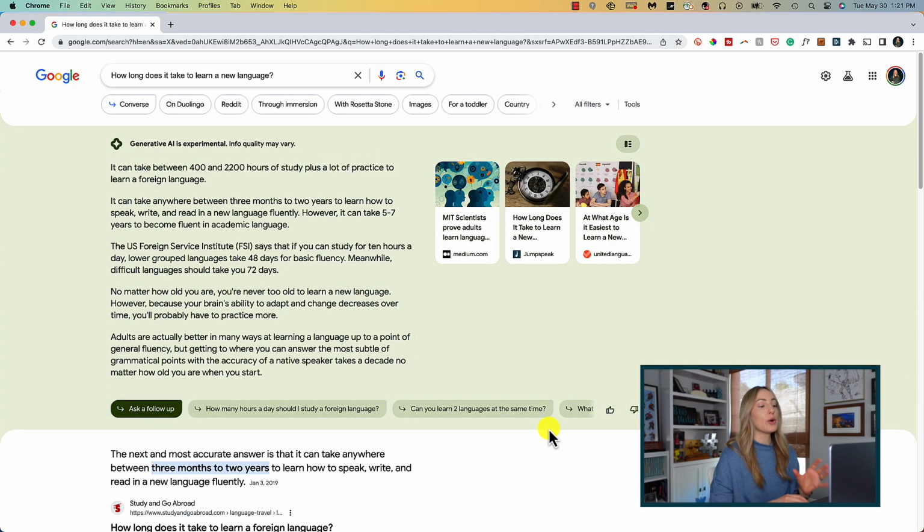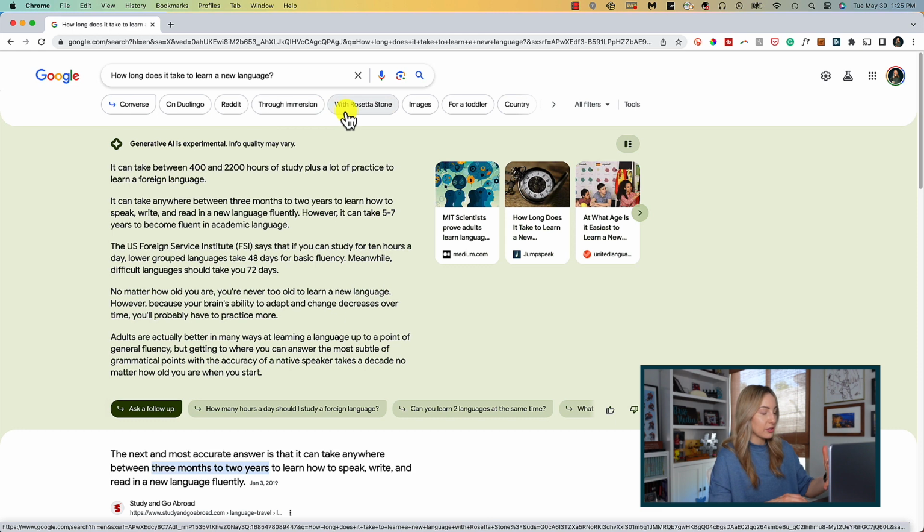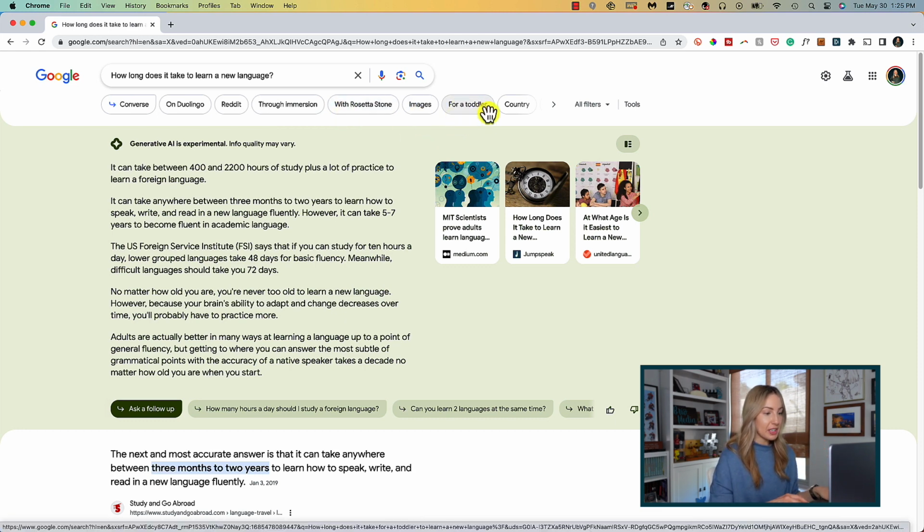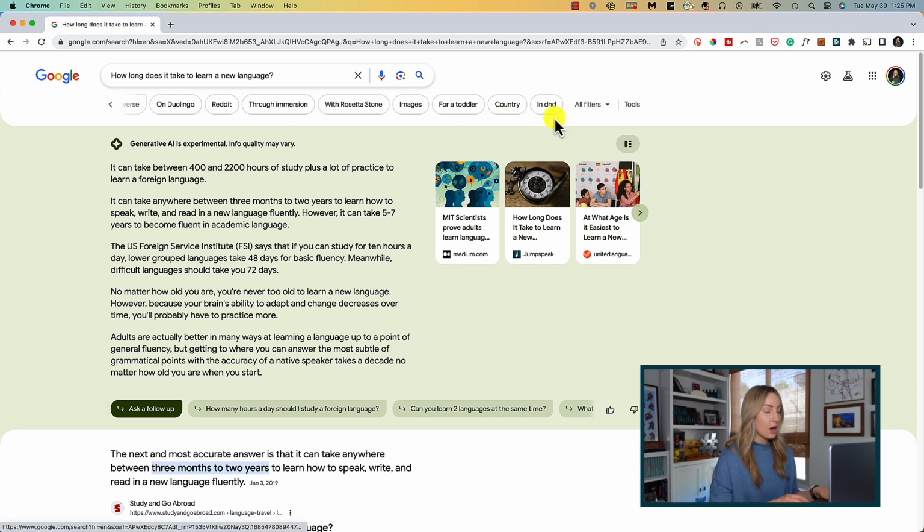Right away, you're going to notice things look a lot different with this generative AI in Google search. Right underneath the search bar, we have some new options. We can start a conversation, we can drill down to get even more specific with the search prompt. So how long would it take to learn a new language on Duolingo, Reddit, or through Immersion, or Rosetta Stone? You get the point. There are some image options here as well, and I'm going to click on this arrow over to see the remaining options. Okay, for a toddler, country, and in D&D. I did not know y'all were out here learning languages in Dungeons and Dragons, but I digress.